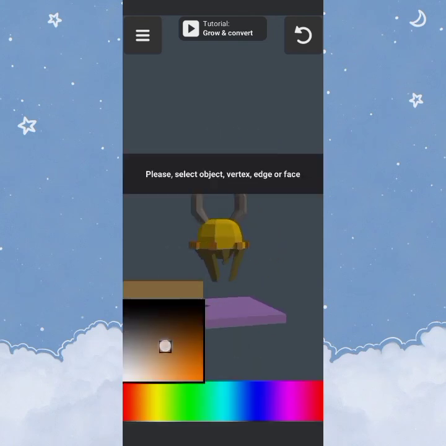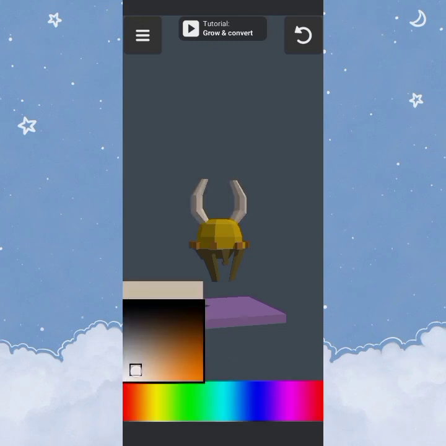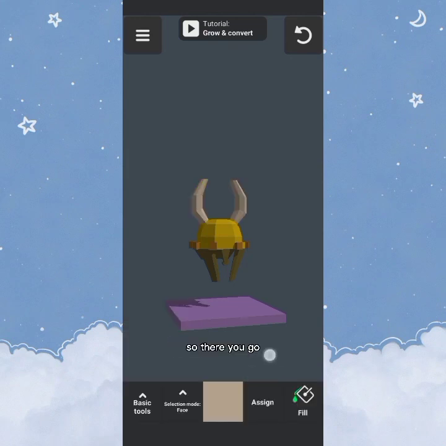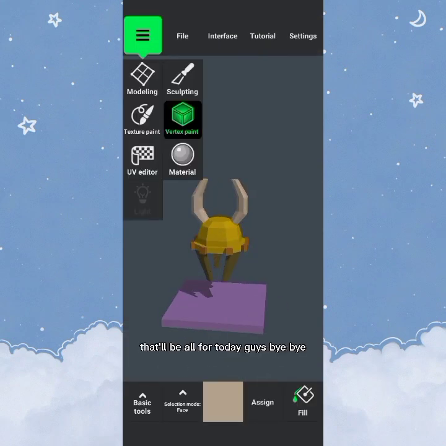Or if you're not satisfied with the colors, you could just play around with it. Maybe you want it to stand out a bit more, I don't know, have fun. So there you go, we have a simple shape, and that'll be all for today, guys.